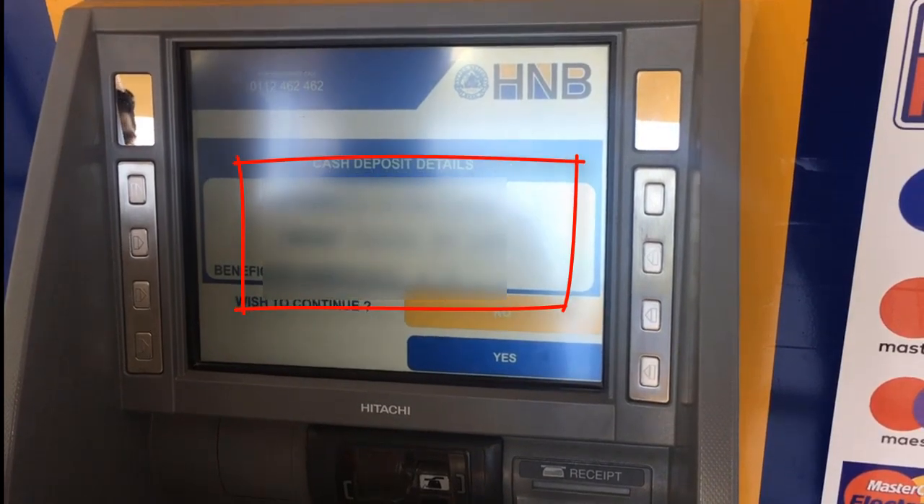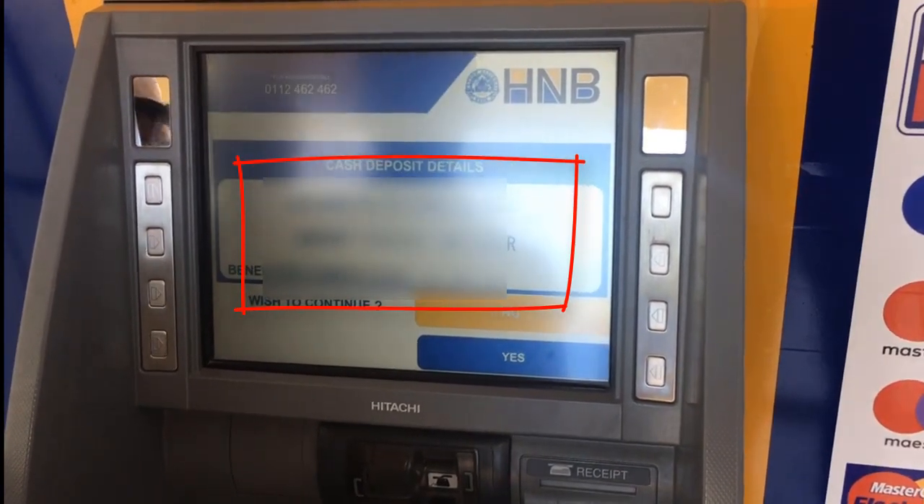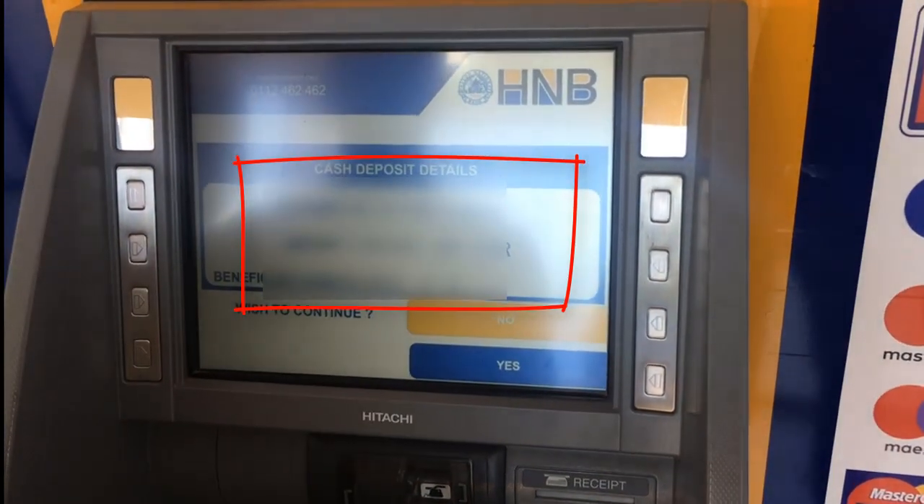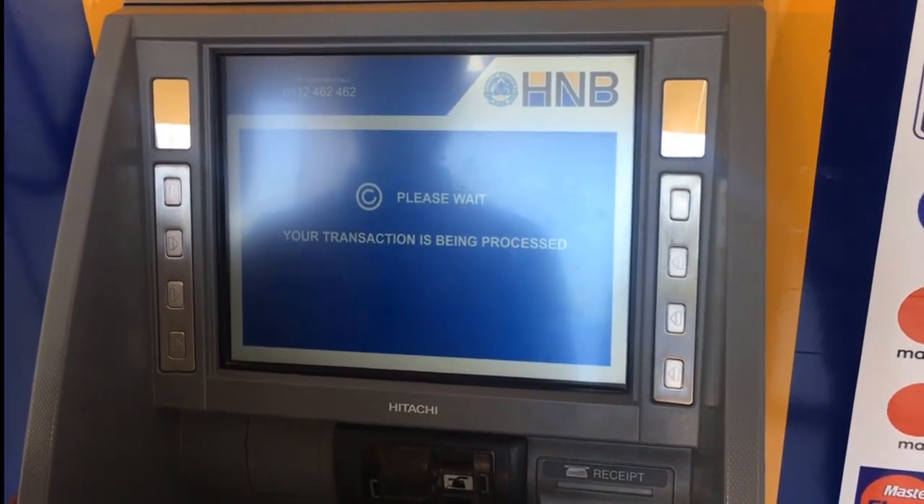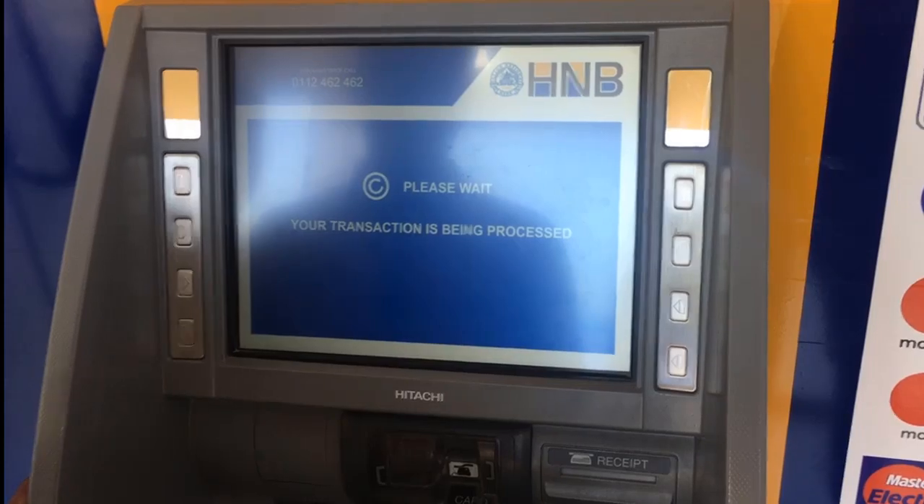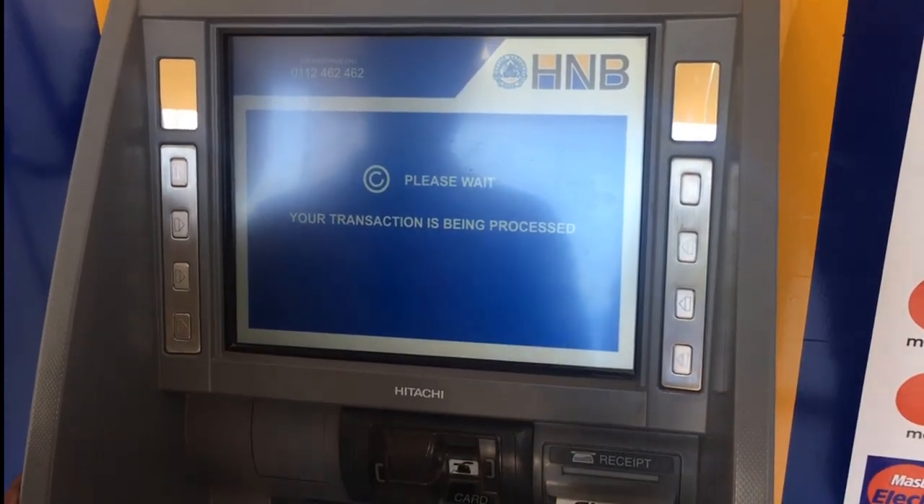This is the final action. You get the account number and account holder name, everything on the display. If that's correct, choose yes. Finally, you have finished your transaction. You can take your deposit receipt.